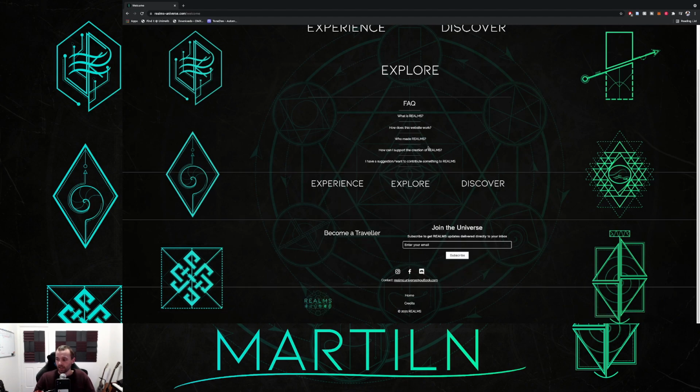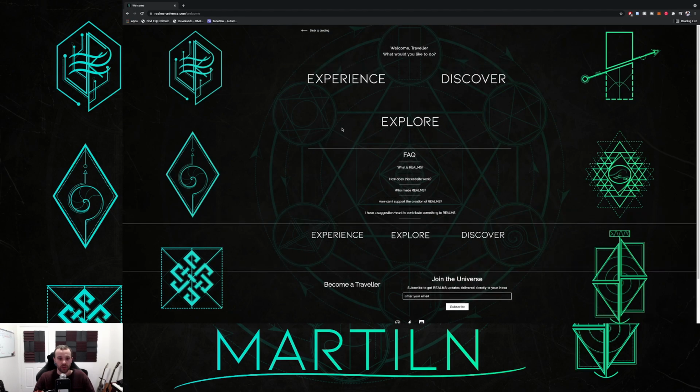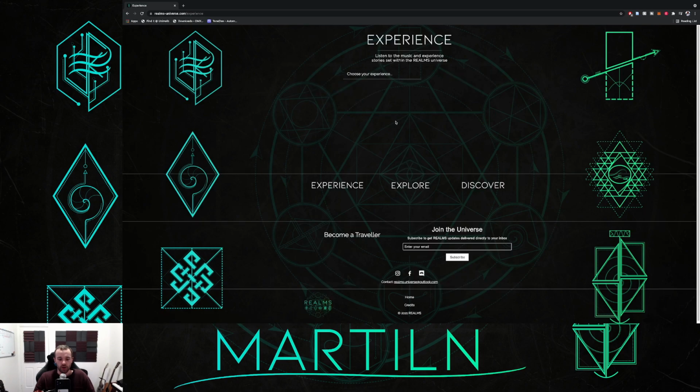Let's go to the main section of the website, which is this experience section. There are two ways you can get there. You can click on the experience part on this main welcome page, or you can click on the experience button in the footer. Either will take you to the same place. Obviously, at the moment we only have one experience. It says choose your experience right here. If we click on this, it gives you a drop down menu. We're going to just select Realms, the Traveler Chronicles Volume 1 Awakening.